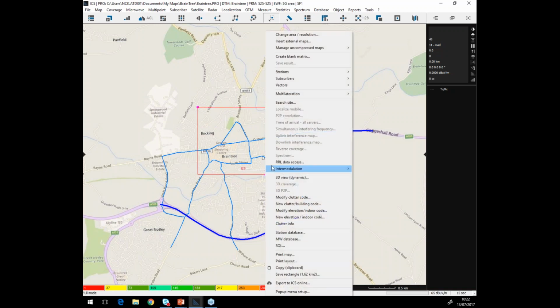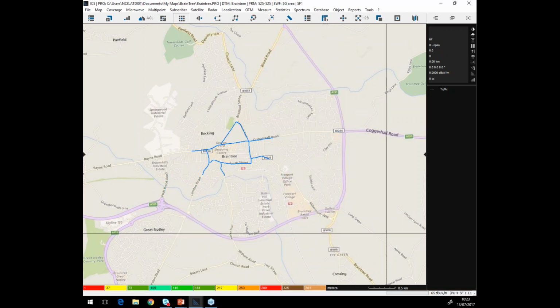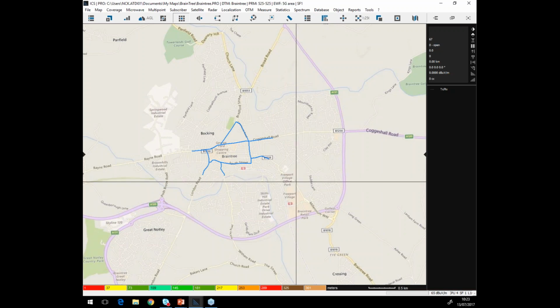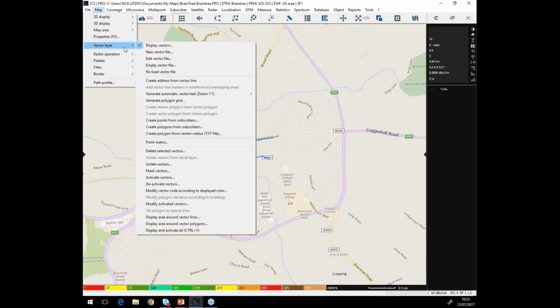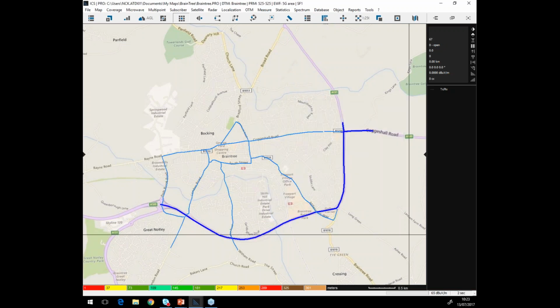Vectors, stations, vectors, isolate vectors. And lo and behold, only those vectors that are being displayed will be the ones that you use for the coverage or whatever analysis that you're doing. So let me just activate them all again. Map, vector layer, activate vectors, and I just go like that, and that will activate them all again.